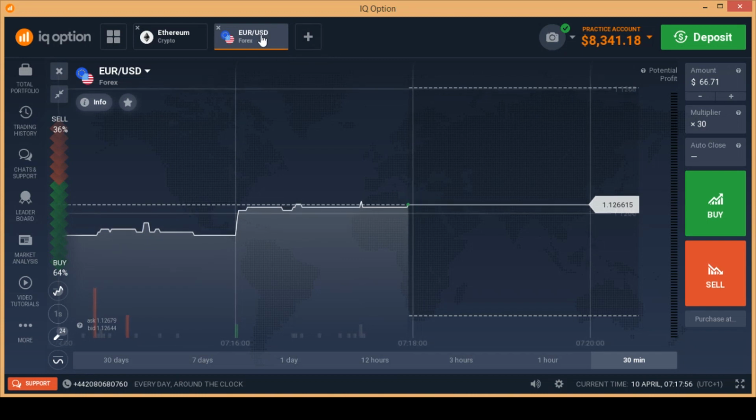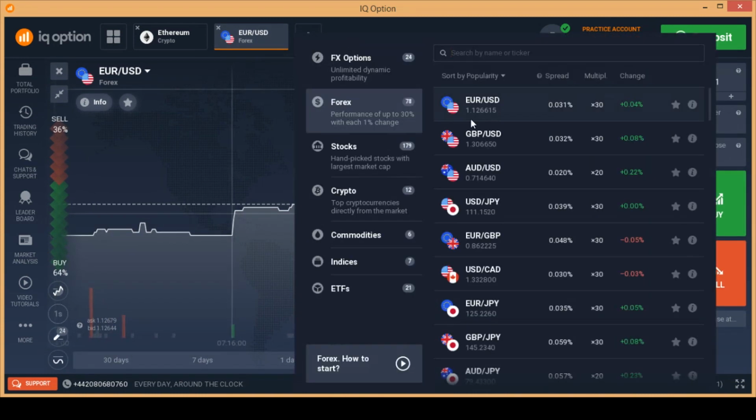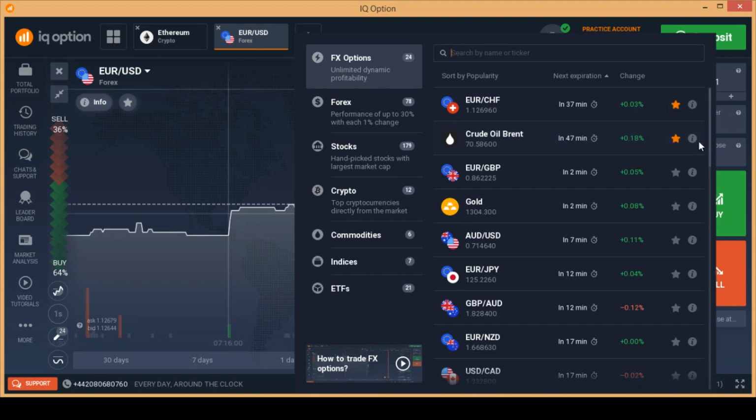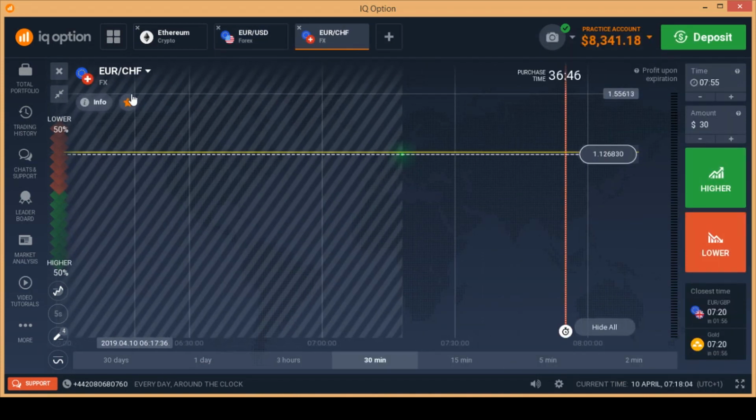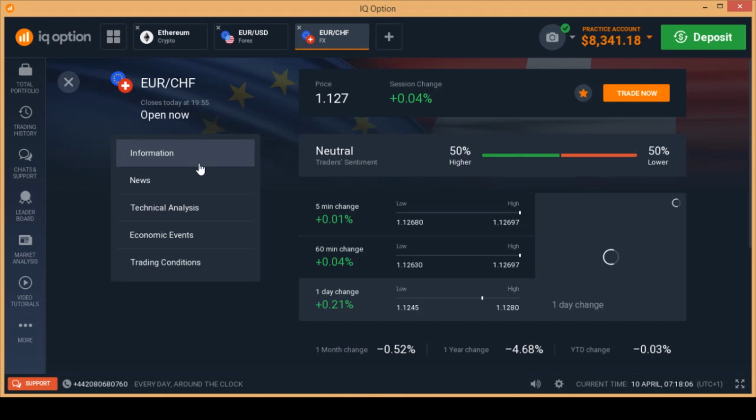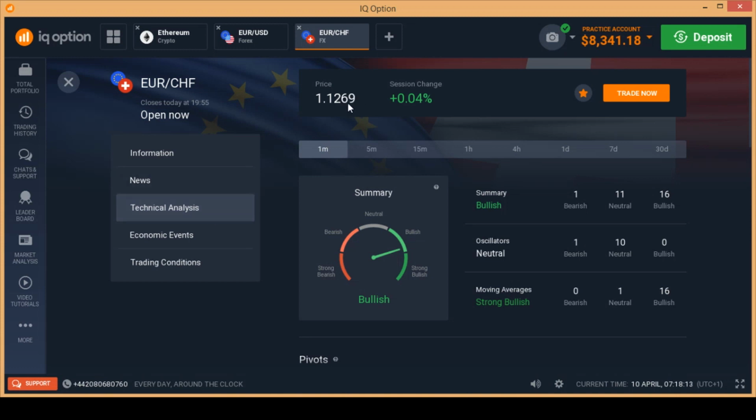So as soon as you open up your tab, we're going to go to FX option. Alright, so let's open one currency tab. We click on info, and then technical analysis will be there. Let's click on it. As you can see, the price is at 1.1269 at this moment, and the change was at 0.04%. And as you can see on the 1 minute chart, the summary is bullish.